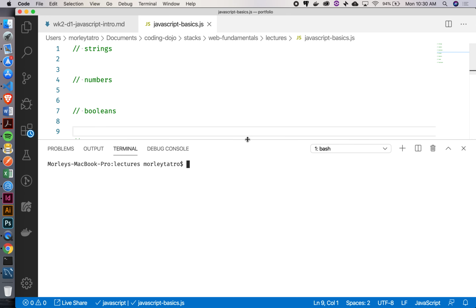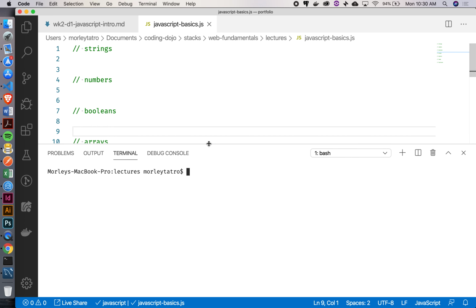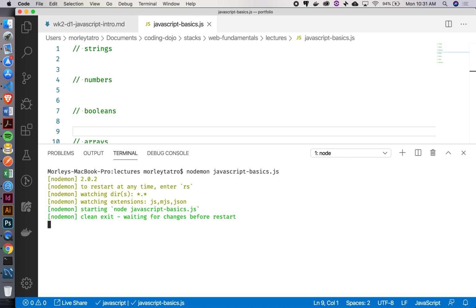Oh, here we go. Okay, so I'm going to run it in such a way that every time I make a change to my file and I save it, it's just going to rerun my code. To make it really nice and easy for us to follow along with what's going on, I'm going to say nodemon javascript-basics. Okay? And you can see there's nothing printed down in my console because, of course, I don't have anything going on in the code. I just have some comments.